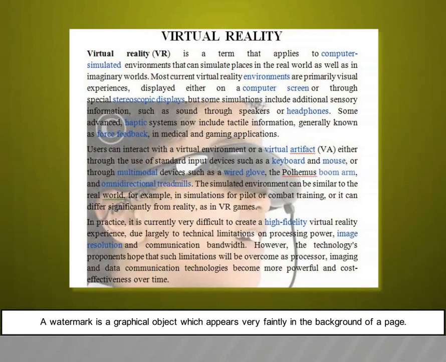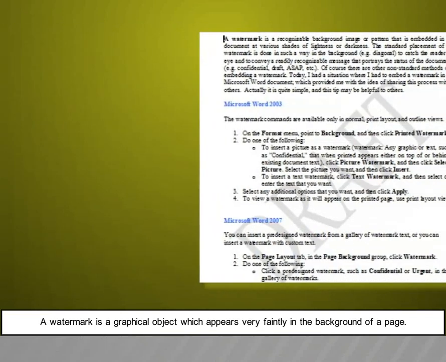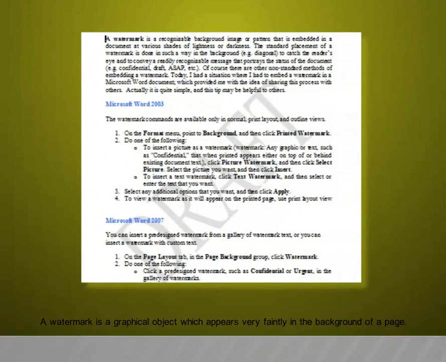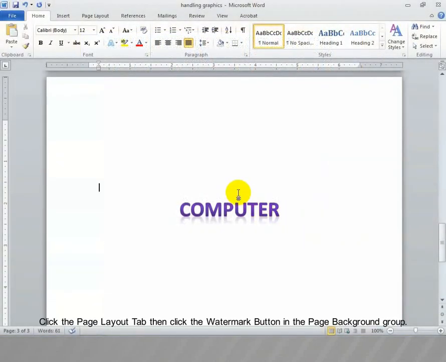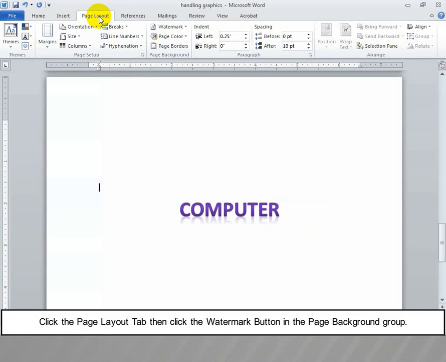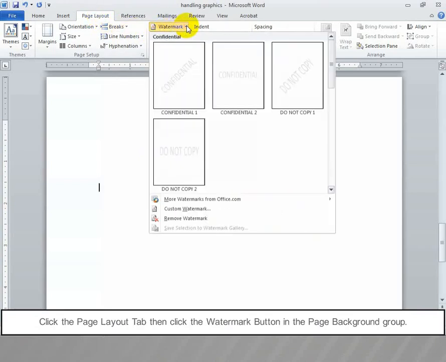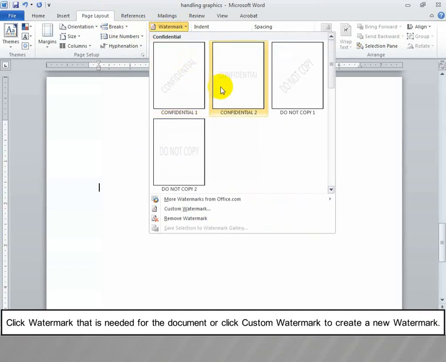Watermark. A watermark is a graphical object which appears very faintly in the background of a page. Click the Page Layout tab in the ribbon. Click the Watermark button in the Page Background group. Click the Watermark that is needed for the document or click Custom Watermark to create a new watermark.